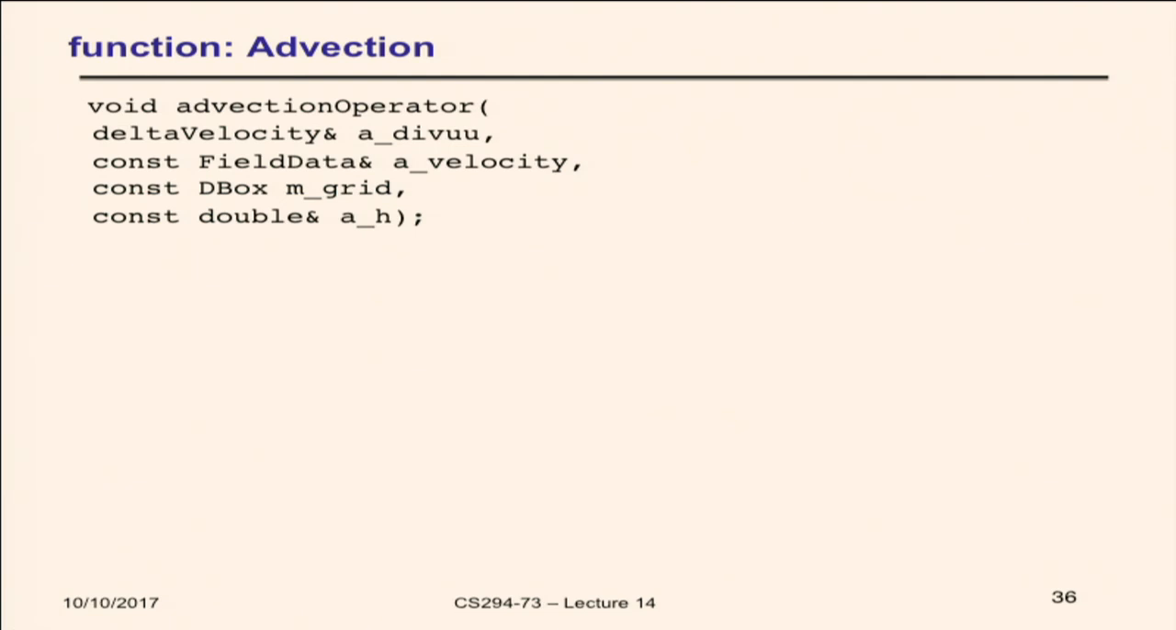Finally, I think this is the last one. This is your advection operator, and so it provides as output div UU. It takes as input field data and a box and a mesh spacing. So this last set of header files and connections of the header files to the mathematical description of the algorithm is what I would want to see by the end of November.